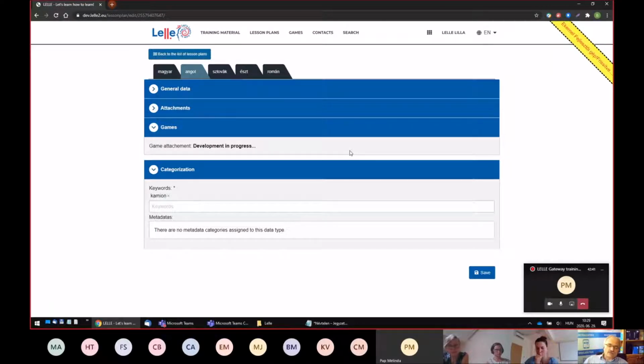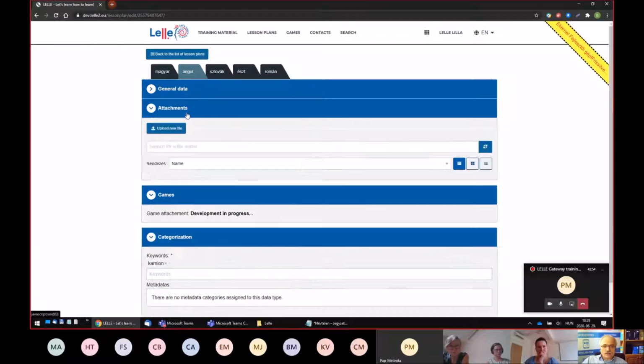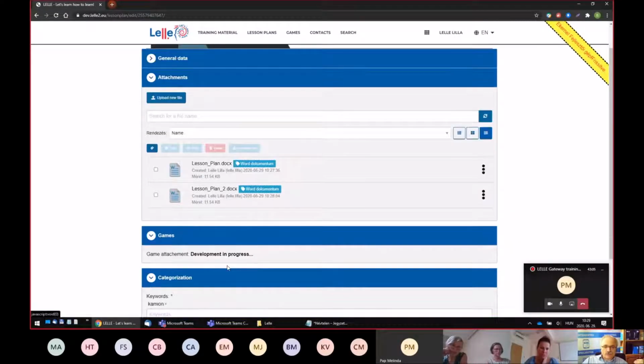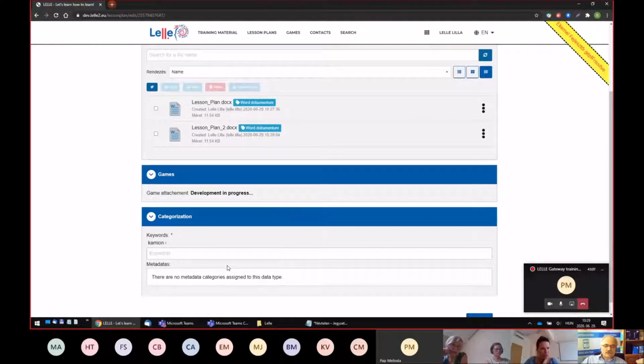There will be a button. You can select from your exercises one or more than one exercises, and you can see here like this one. You can see your exercises in a list in the games section. And the last panel is the categorization. You can see the keywords.